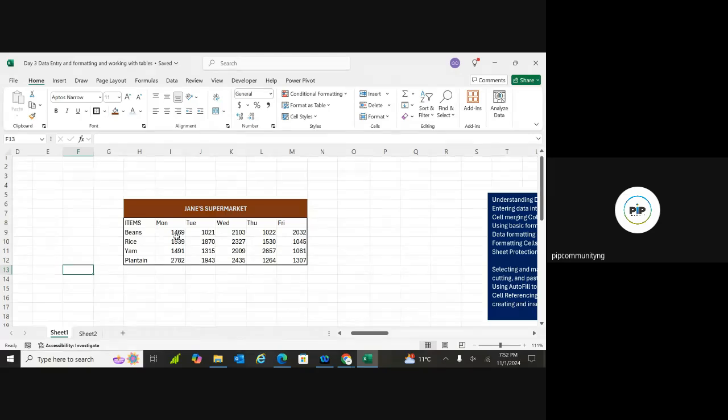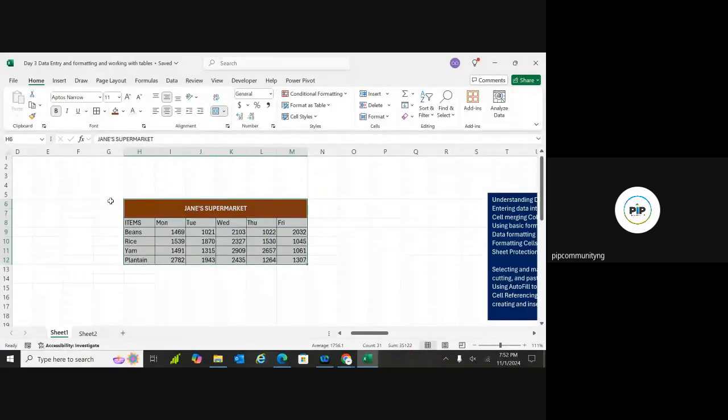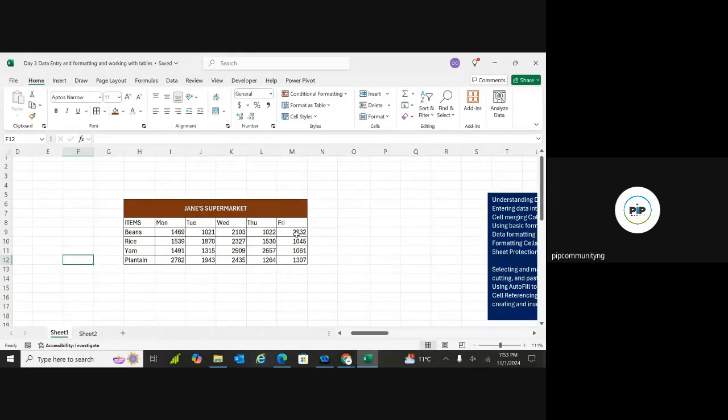You understand? So if I still don't want it to be like that, maybe I want there to be a separation between the numbers inside. While selecting everything, I'll go to that same border, then I'll put all borders. You can see the option, all borders. So I'll click on it and you can see it has given everything a separation. The borders are separating everything.